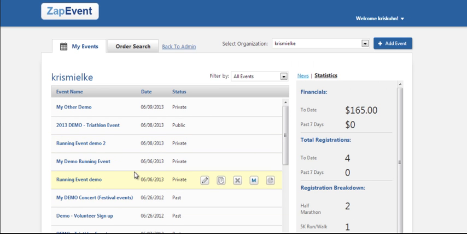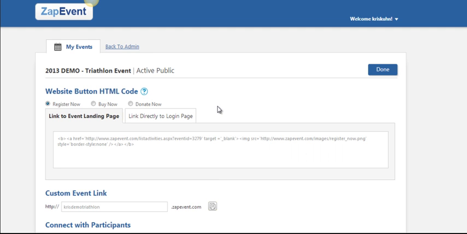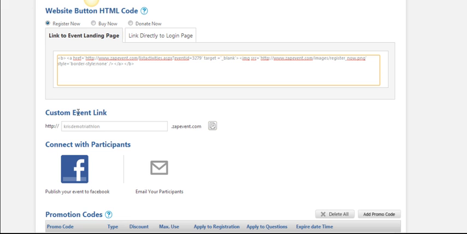The other item I wanted to point out is the marketing tab. So these are some additional items you can do that are helpful for marketing your events. So we'll just click on the M. Actually, I'll do it for this one up here. If you have a website you'd like to add a Register Now button to that will lead directly to your registration on zapevent.com, you can copy this HTML code from here. You also have the option to create a custom link, or basically a short link for your event. We also have a wizard that'll step you through how to publish your event to Facebook, and then also a way to email your participants.